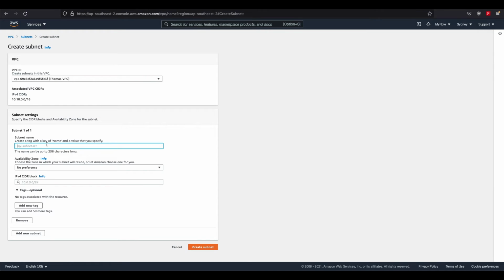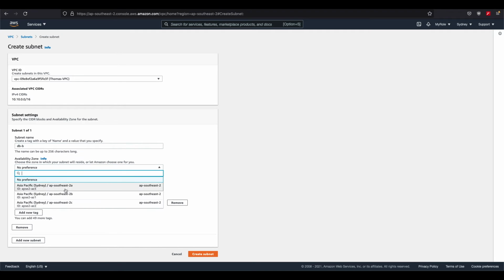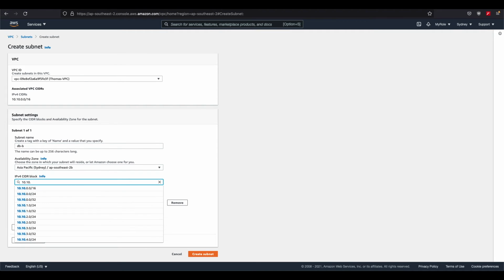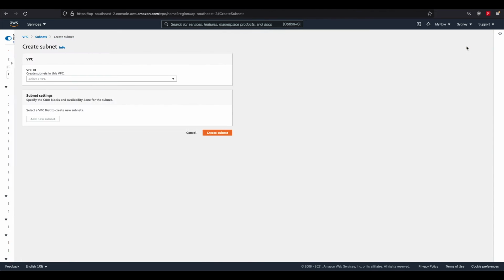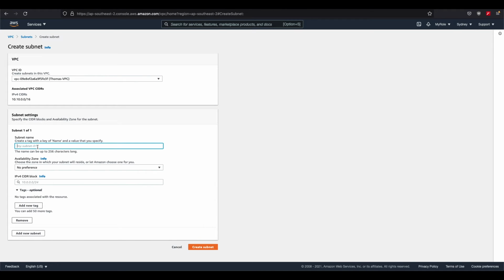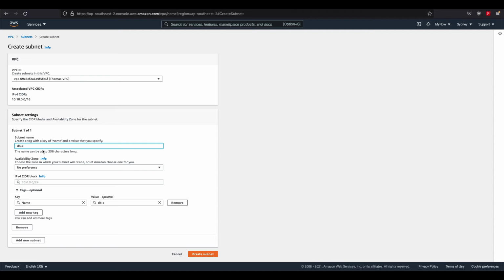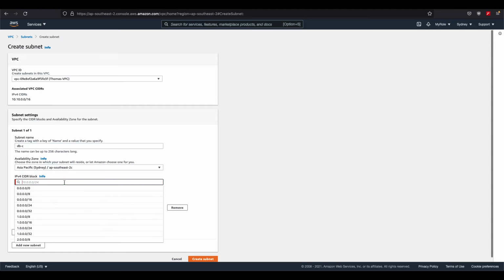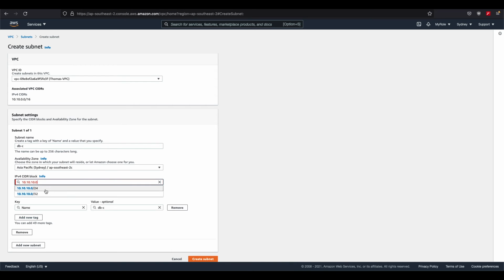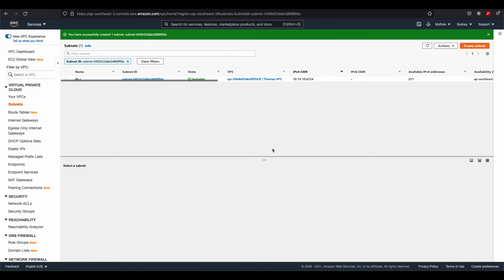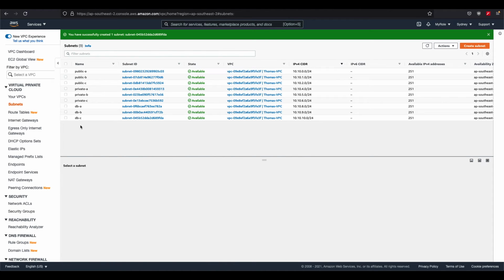Go ahead and we'll get DB B in the B availability zone at 10.10.9.0/24. Create. And the last one, choose the subnet, DB C in the C availability zone for us, and we'll create that. Oh, wait, 10.10.10.0/24. Cool. So now we should have all of our subnets created. Database tier, private tier, public tier. Perfect. 0, 1, 2, 4, 5, 6, 8, 9, 10.